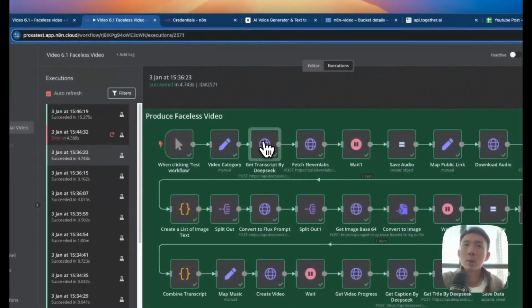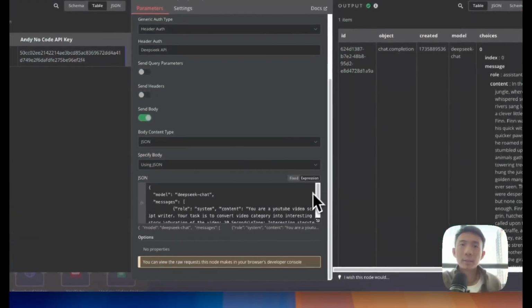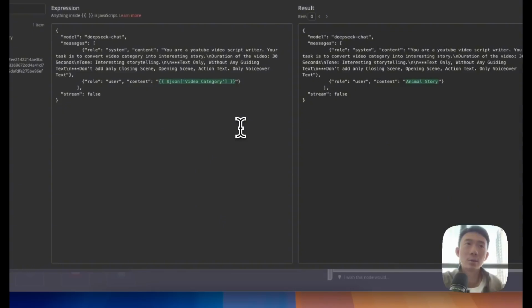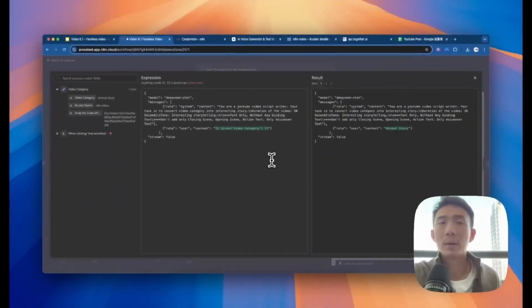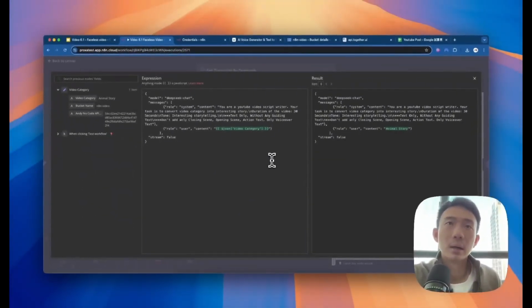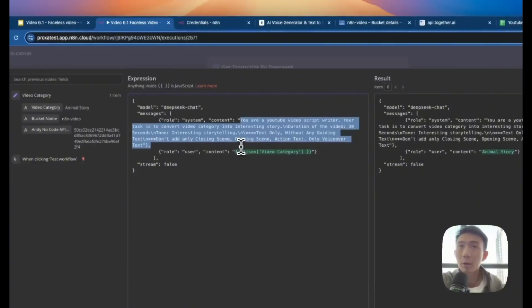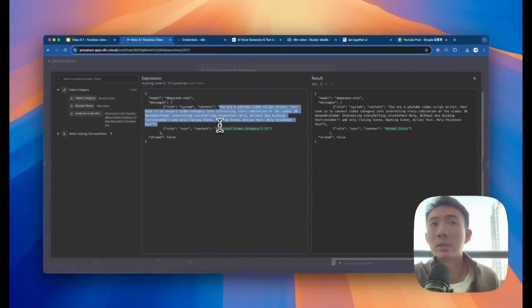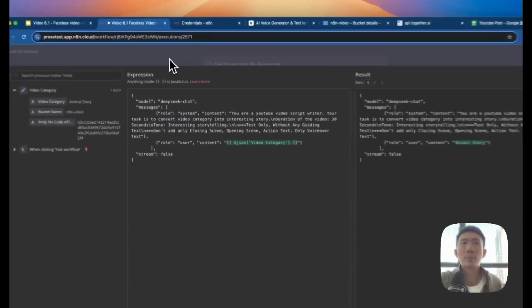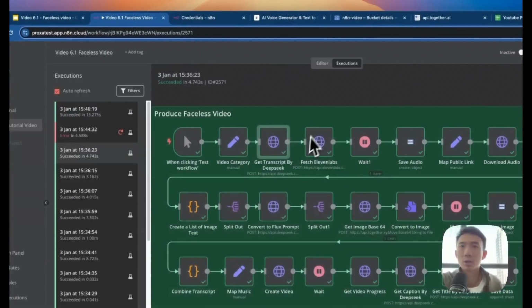And then we are going to get the transcript from DeepSeek. So you can just copy and paste this JSON. So basically, the prompt is to tell the DeepSeek that it is the YouTube video script writer. The task is to convert video category into interesting story, and the duration of the video is around 30 seconds. The tone is interesting storytelling and text only without any guiding text. No closing scene, opening scene, action text. Only voice over text. Yeah. So basically you can just copy and paste.